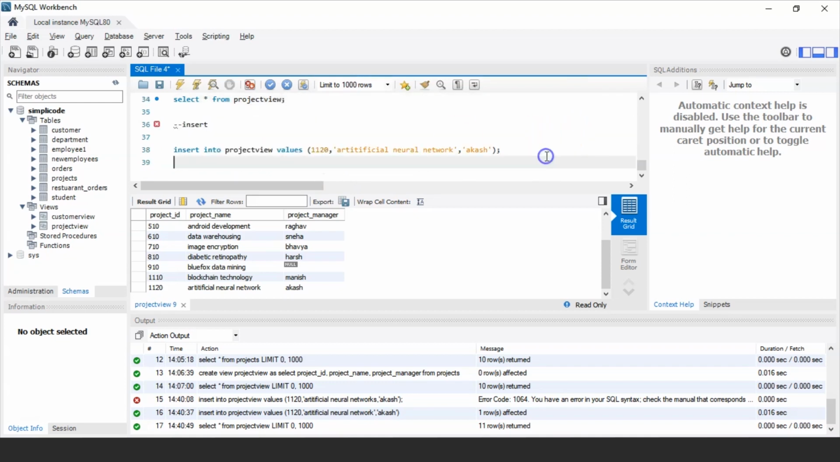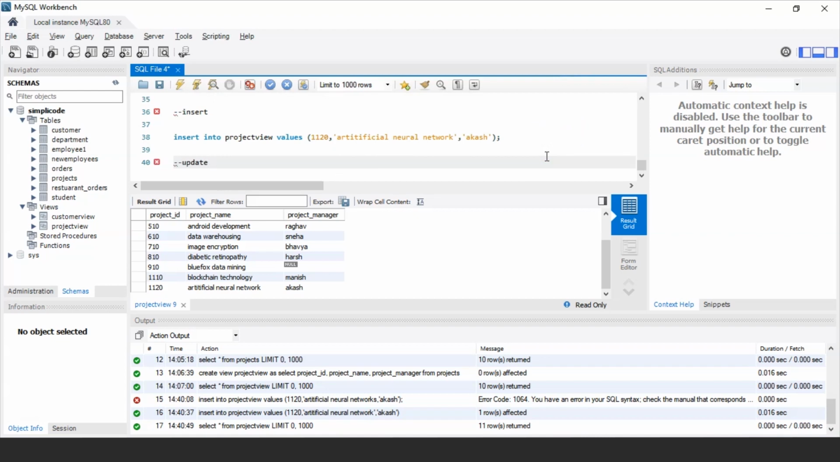Right. So next, let us discuss how to update a record in a view. Now, just like inserting, we can also update a row in a view. If you notice the previous example, we have inserted a new row with the project ID as 1120. Let us update one of the records in this. Let's say if I want to update the project details of blockchain technology as something else, I'll use the update statement here.